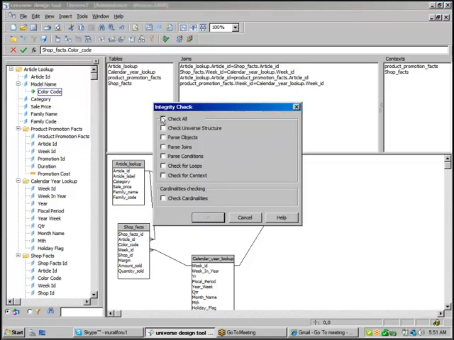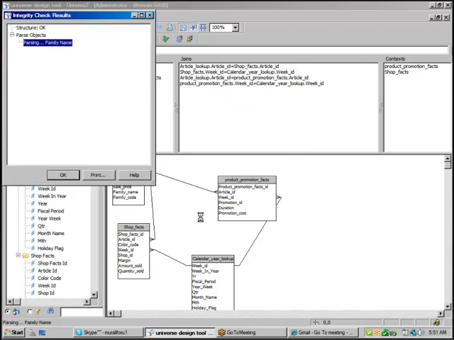You need to go to tools. There you have check integrity. You just need to enable check all, check cardinality. Now click on OK. This time what the system will do, it will test each and every object what you created here. If there is an error, it will identify an error.